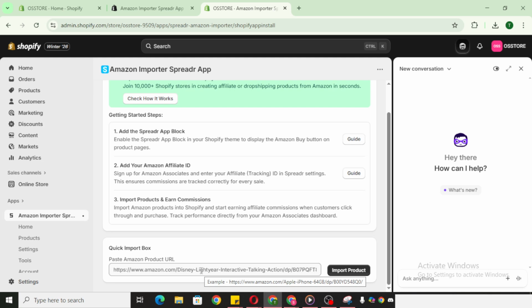Follow the prompts on your store to complete the connection and confirm settings. This may include selecting whether you're using affiliate links or importing as a product, choosing collections or tags, and confirming how pricing should display. Read each screen carefully so your product appears the way you expect on your storefront.